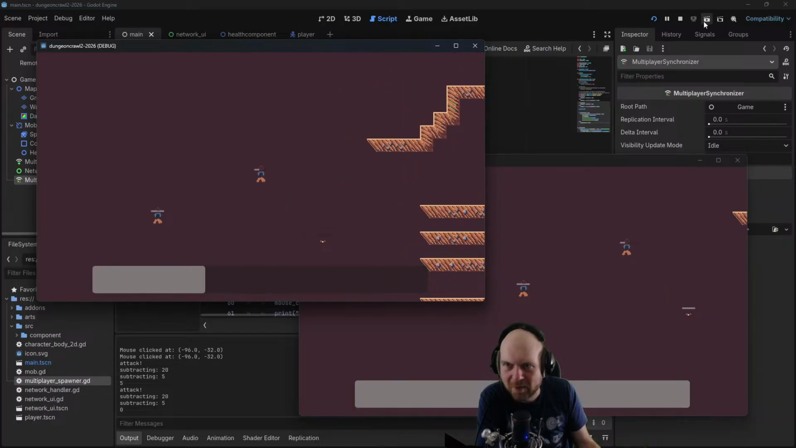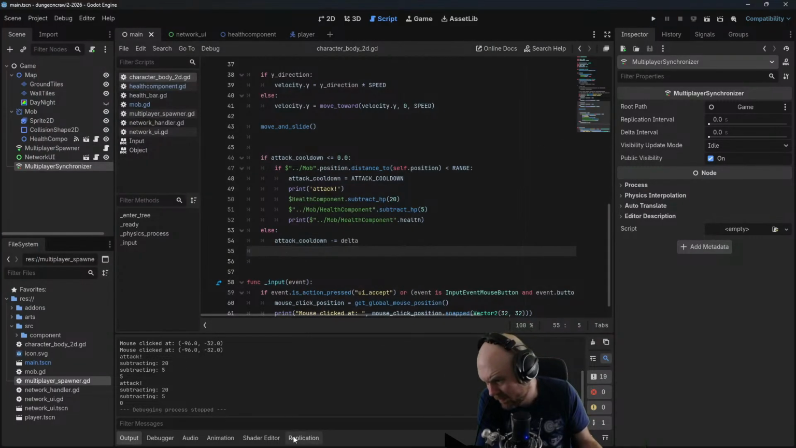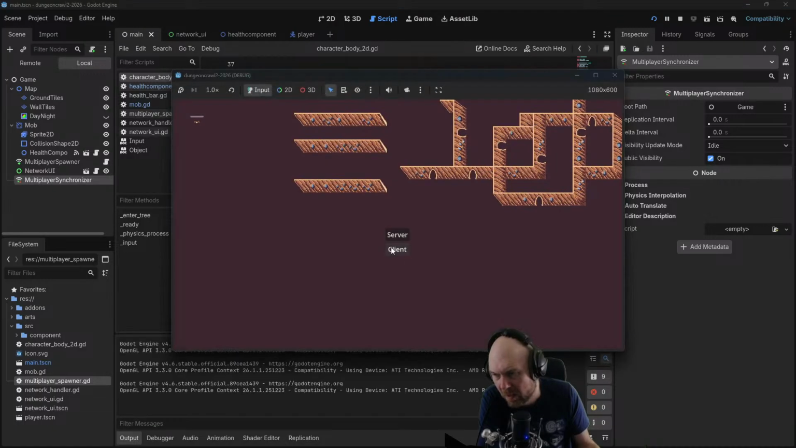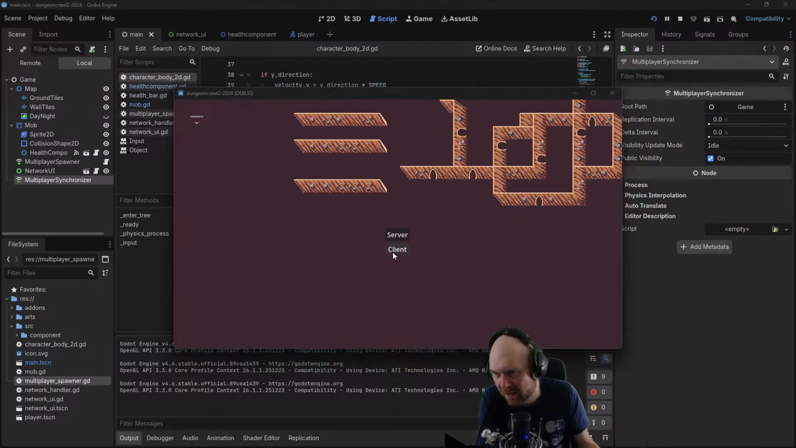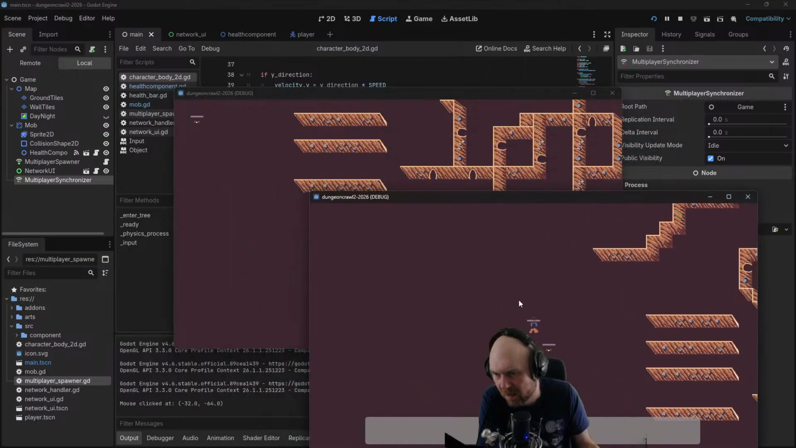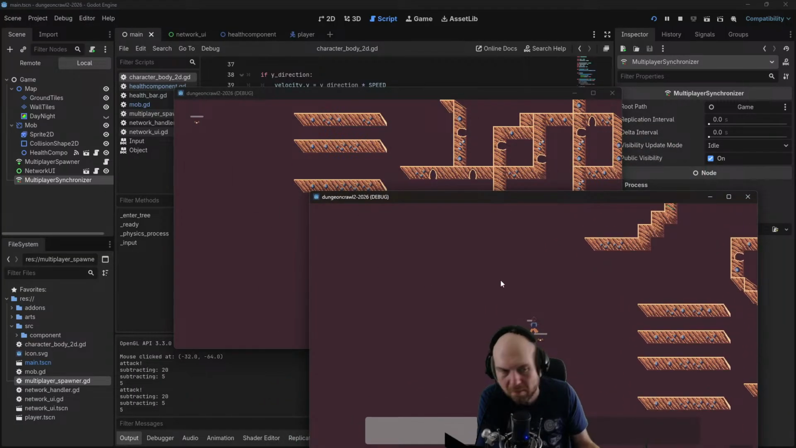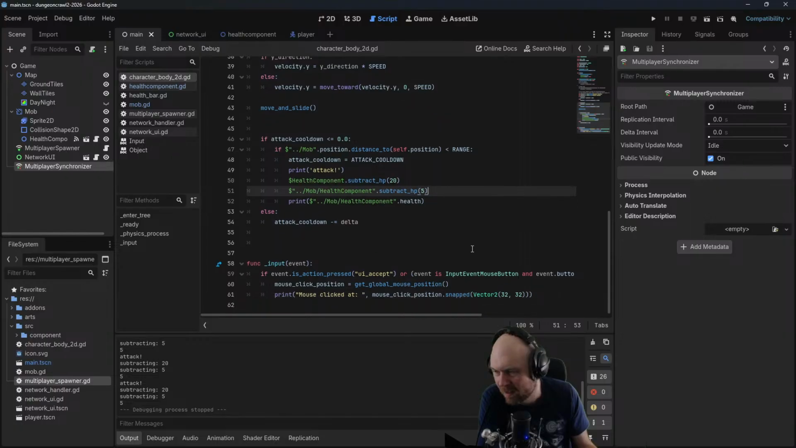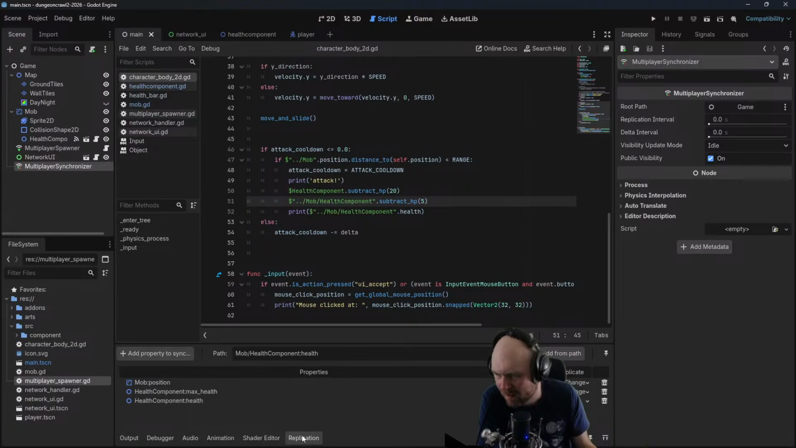Well, at least I'm doing damage. The damage is sticking. Just out of curiosity. I can't do damage anymore. It's being constantly updated from the server, I guess. How do I update this guy's health? How do I do that?